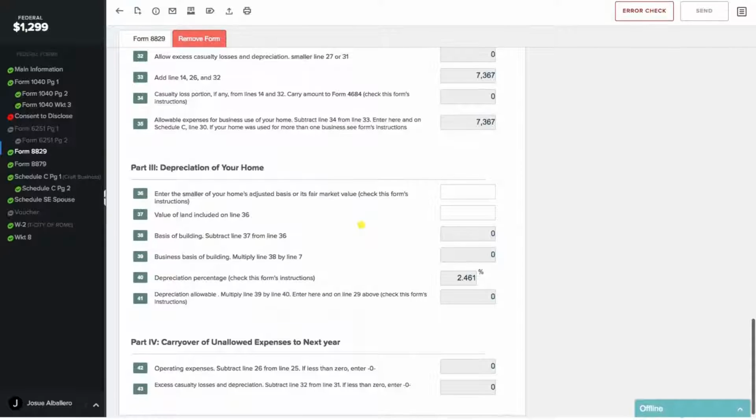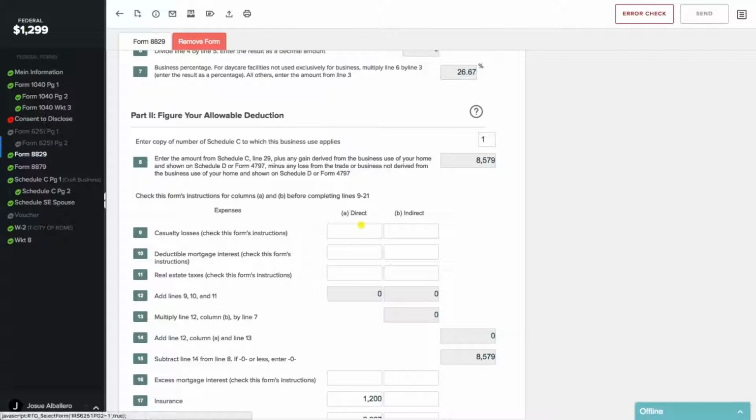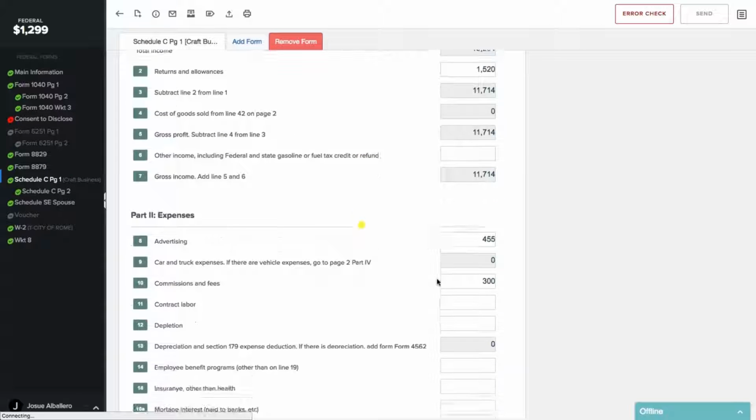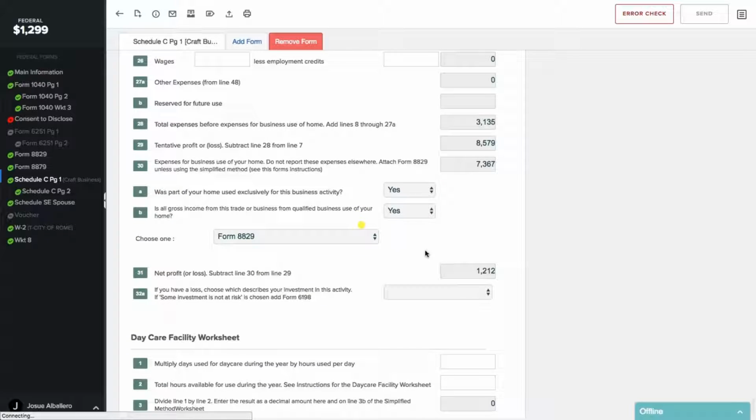So let's go back to the Schedule C. We fill out this form already. Let's go back to the Schedule C and see what our expenses are. Your home expense. There's your deduction for the expense of use of home, right? So remember, this is a lot bigger than the other one, but at the same time, you want to make sure that you're able to prove everything.